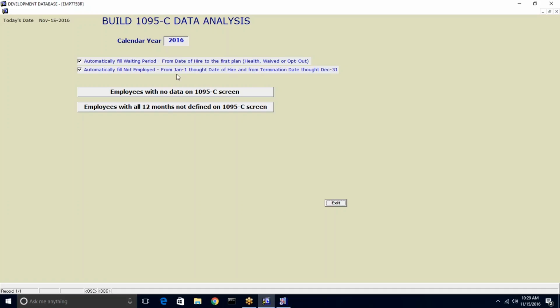The second one is what does the filling of not employed. So if an employee was hired September 1st, this would automatically fill January 1st through the end of August as not employed. Or if someone retires June 30th, what this will do is define the employee as not employed from their withdrawal date on their health plan to December 31st. Why would you want to do it manually? This will do it automatically with autofill.